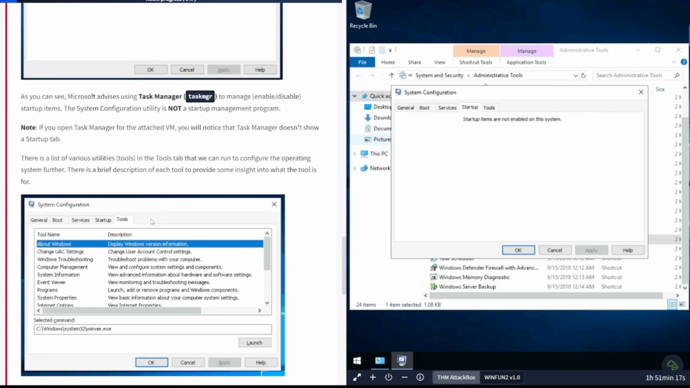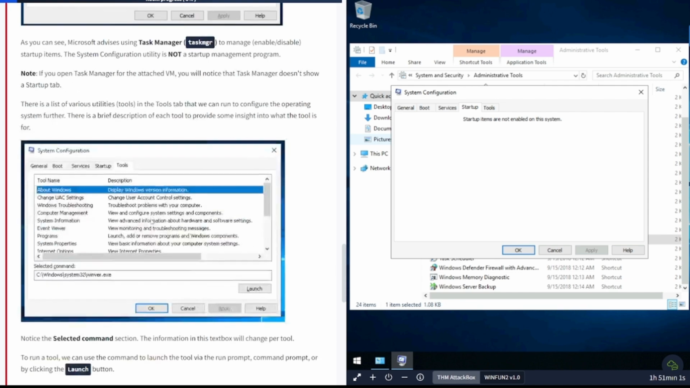As you can see, Microsoft advises using Task Manager to manage, enable, and disable startup items. The system configuration utility is not a startup management program. Note, if you open Task Manager for the attached VM, you'll notice that Task Manager doesn't show a startup tab.